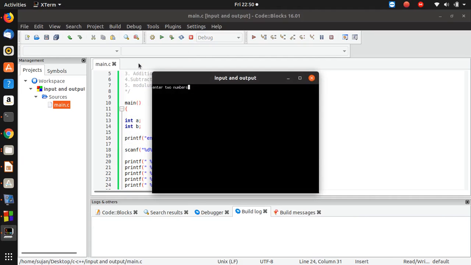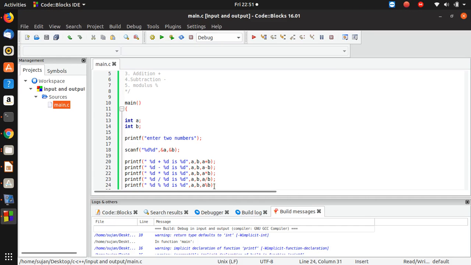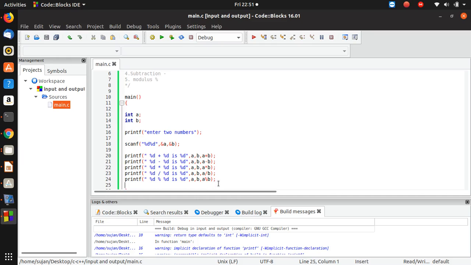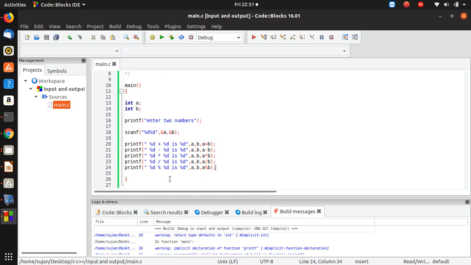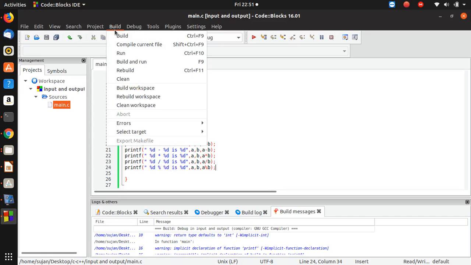We will give the first number as 6 and the second number as 4. So 6 plus 4 is 10, 6 minus 4 is 2, 6 multiplied by 4 is 24, 6 divided by 4 is 1, and 6 modulo 4 is shown wrongly. Why is this? Let's look at this. Let's run it again, build and run.